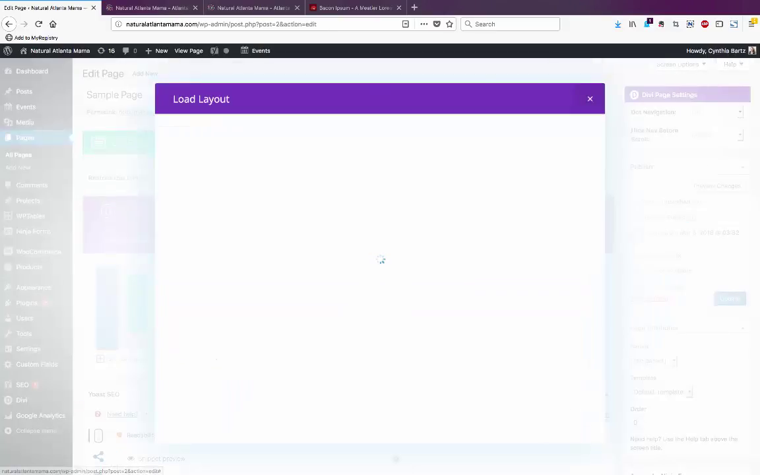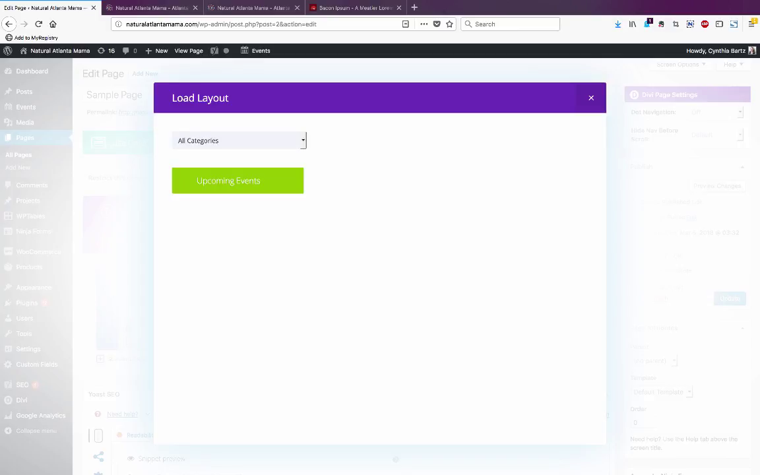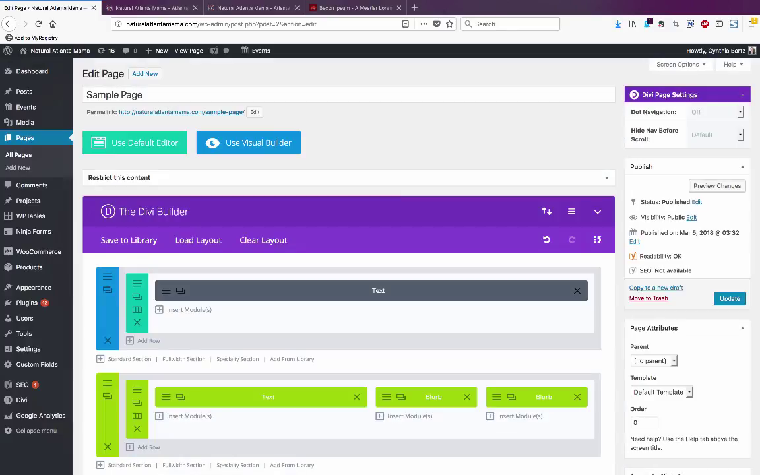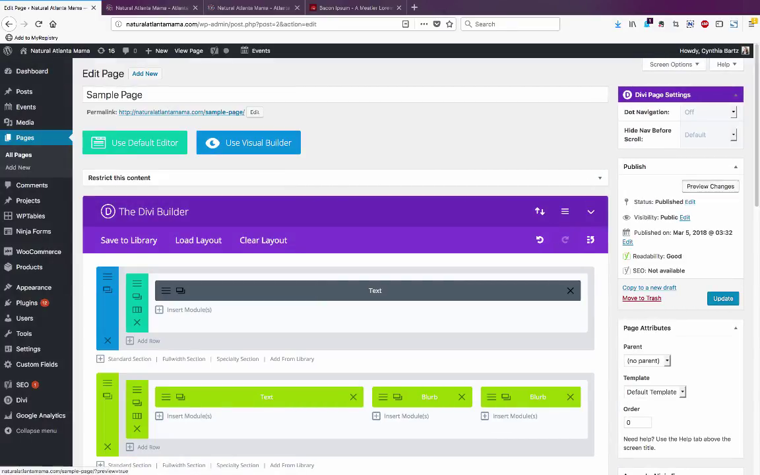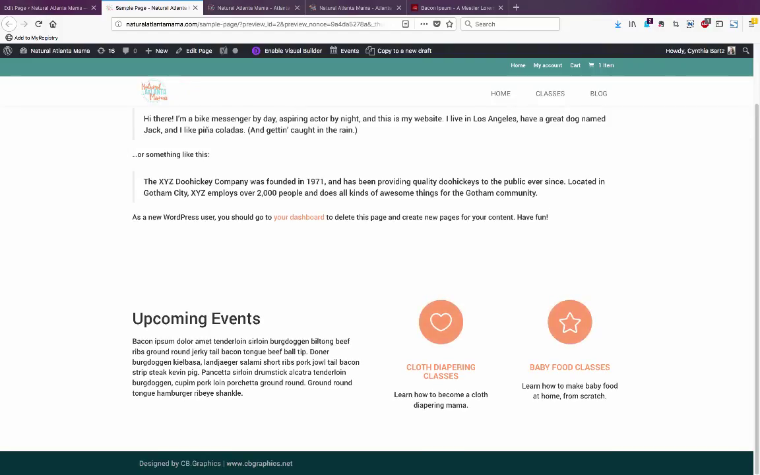So I'm going to add from library. And I'm going to select the upcoming events. And now if I preview this page, we're going to see that same piece of content that we had created on the home page. We're going to see it here.